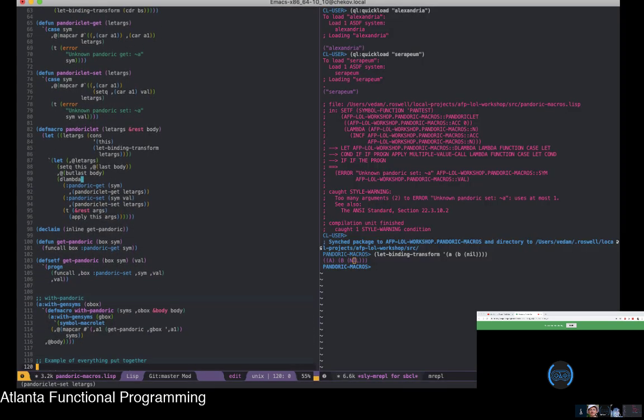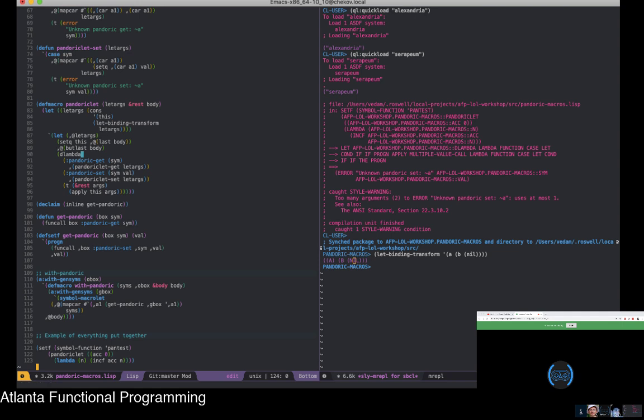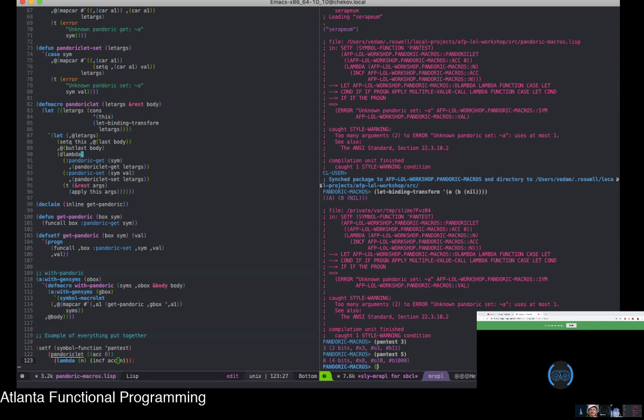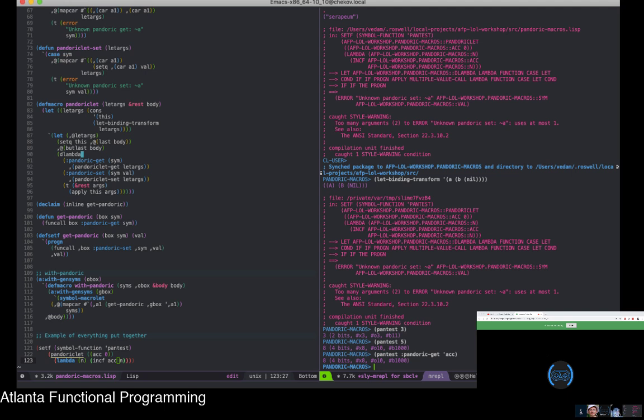So let me show you how this is used, and then we'll talk about it in a minute. Let's say that we create an accumulator here. This is just a simple counter that allows you to add in accumulation. You pass in some sort of initial value, which is set to 0. You pass in a value, and it then increments it. I mean, this is nothing spectacular here. But one of the nice things is you can then do Pandoric get ACC, and you'll see that we can actually retrieve the accumulator as well. And in fact, we can reset it to a different value with Pandoric set.